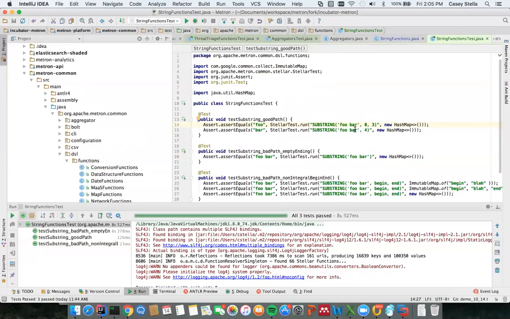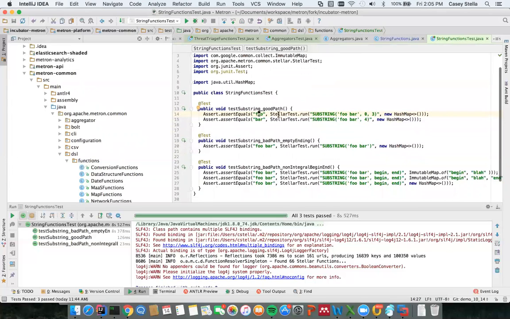Also, the end should be optional. Stellar functions have a variable number of arguments. So if I don't specify an end, it should be assumed, just like in the Java substring function, that it's the end of the string. Okay? So we test the happy path, we test some bad path, and in general, we get an implementation.